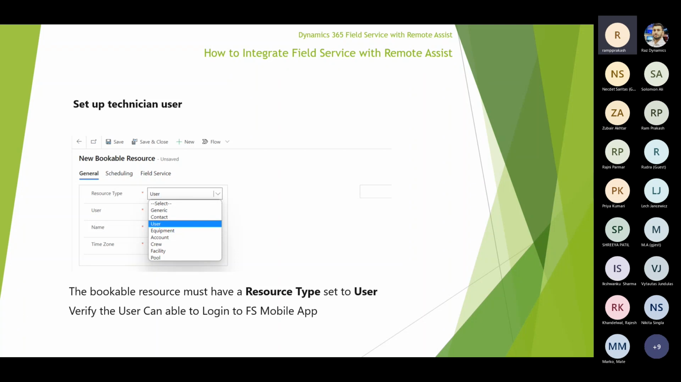Once we provide user level access, you need to make sure the given user has access to the field service mobile app and the remote assist mobile app, so that it won't break anything at the end. After providing all this, you should not see that the license is not available. To avoid that situation, we need to make sure that both of them have a license. This is for setting up a technical user.